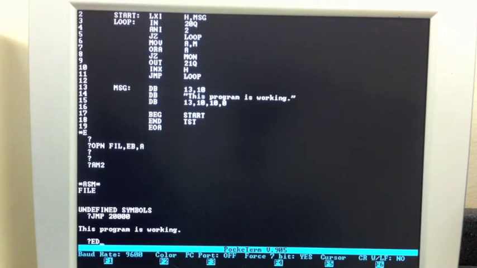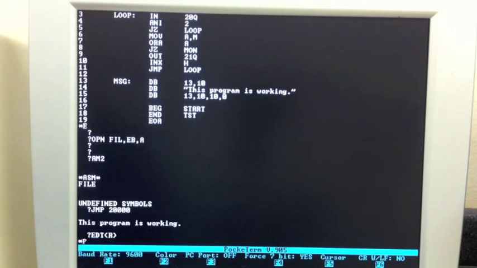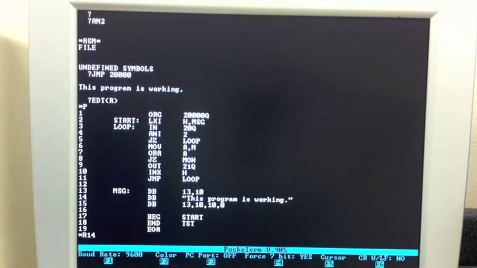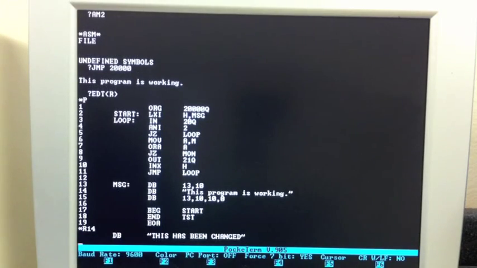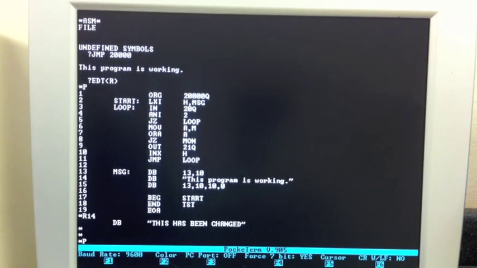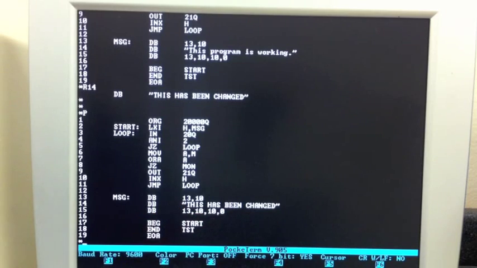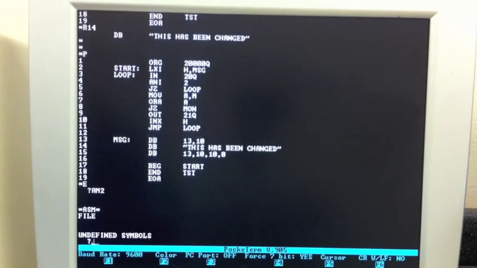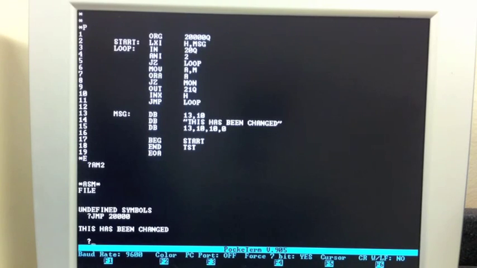All right, so we can come in here, edit this, change a line. Let's change 14. Let's see, this has been changed. Control Z, exit input mode. You can see we've got that now. So now if we assemble that, you can see that we have it where it has been changed.